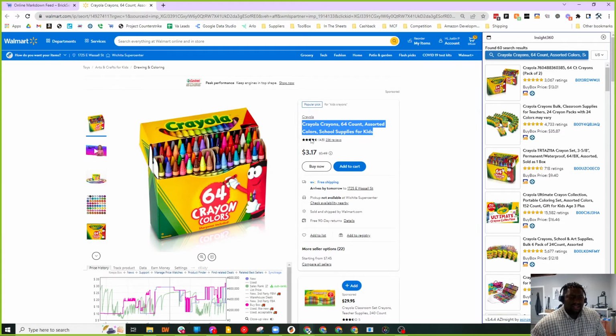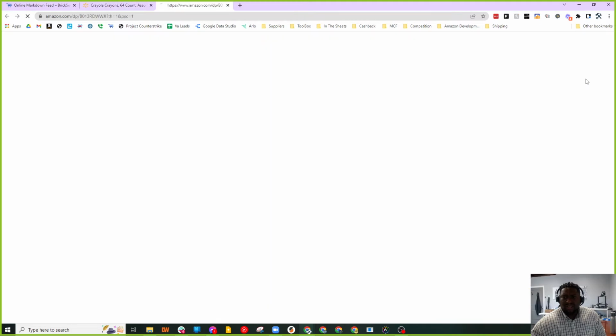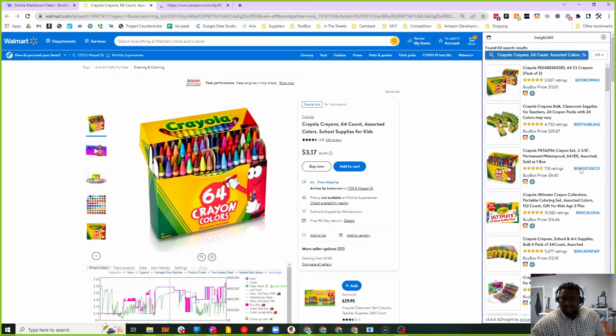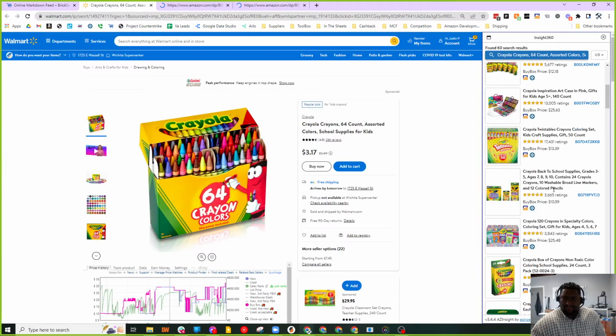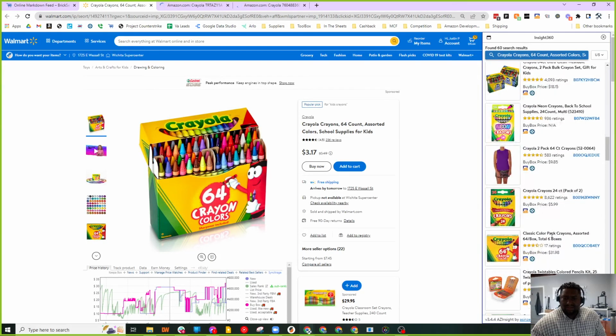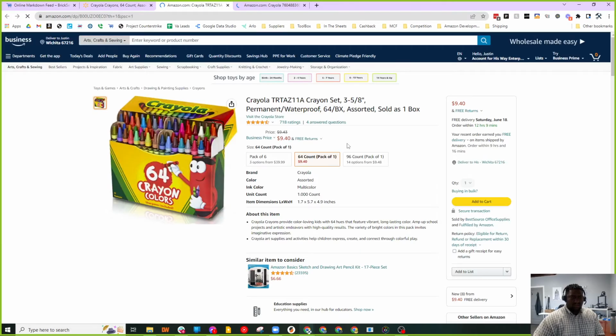All right, so this is 64 count. I don't know what size. This is a weird title to me, but it looks like it might be a match. We'll take a look at that. All right, so those are the only two. 6 boxes, 3 times 6 is what, 18? I'm probably gonna pass on that one, but we'll look at these.